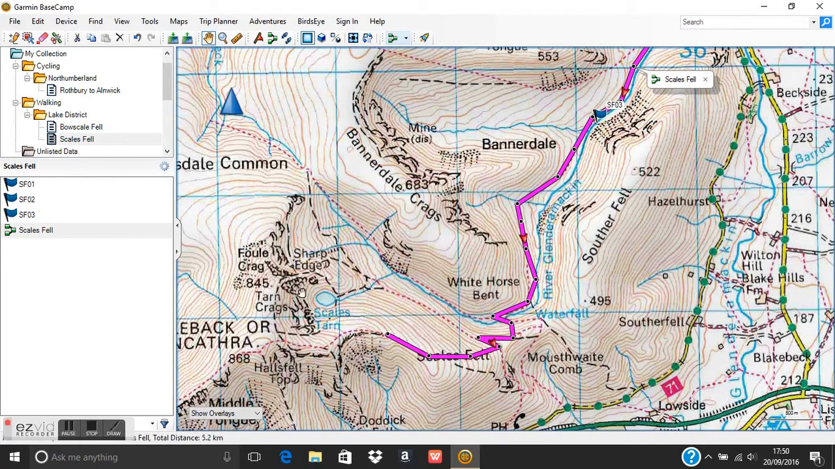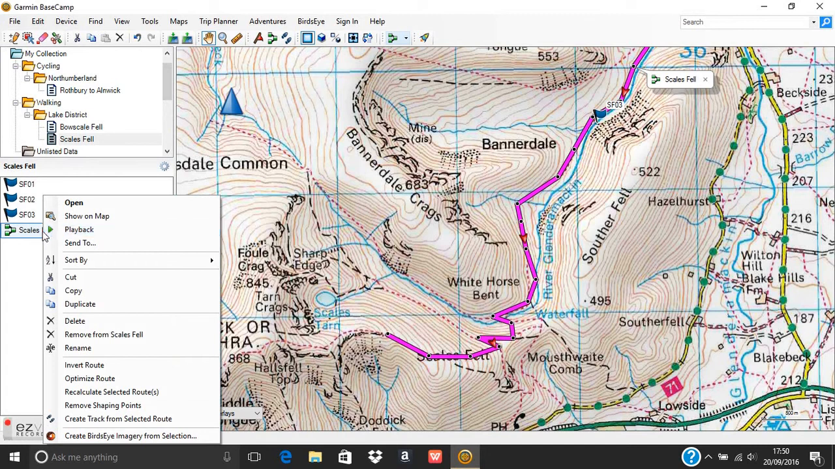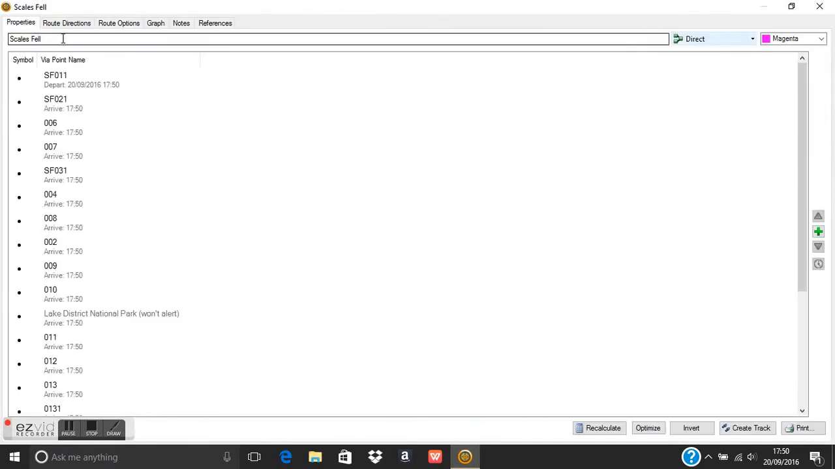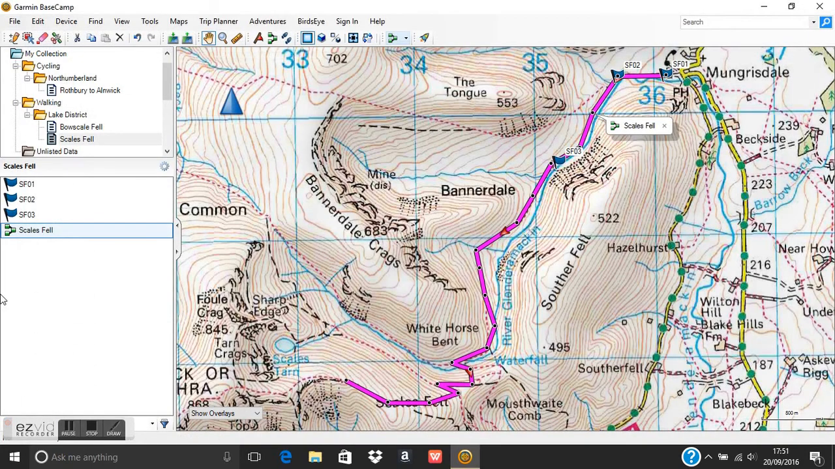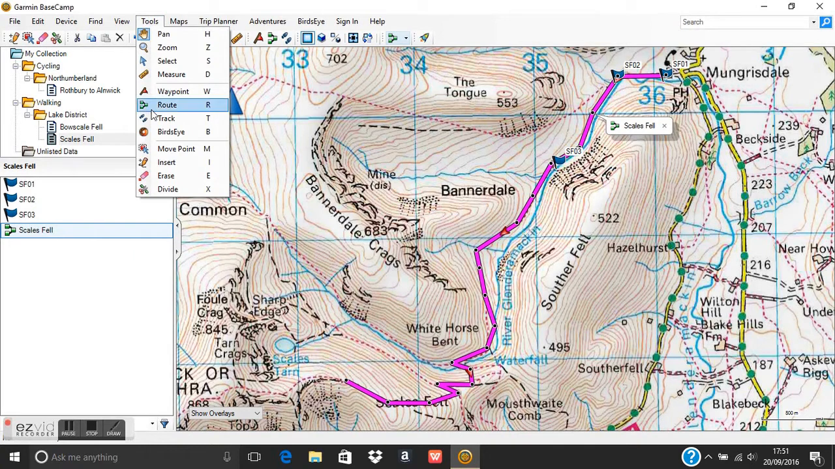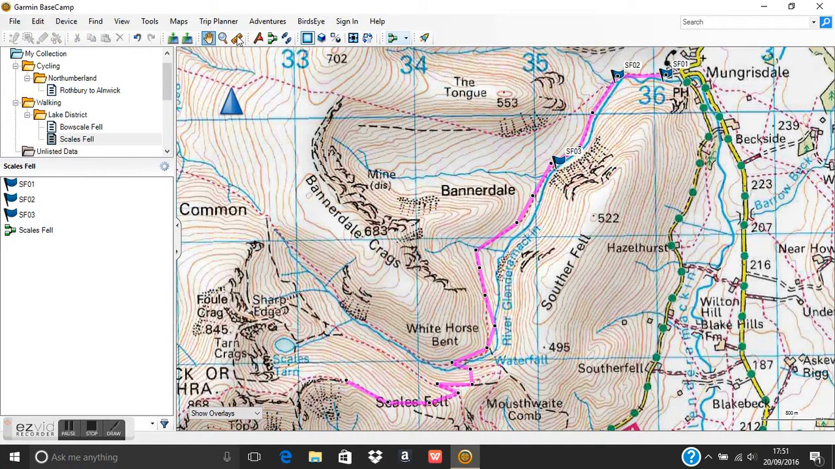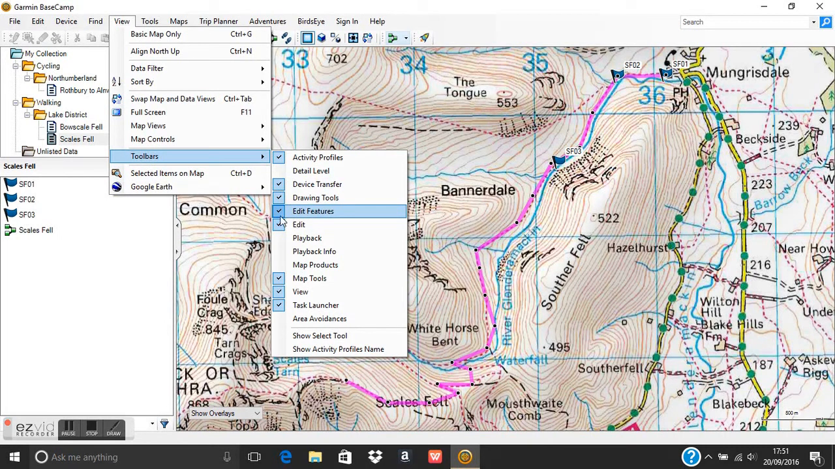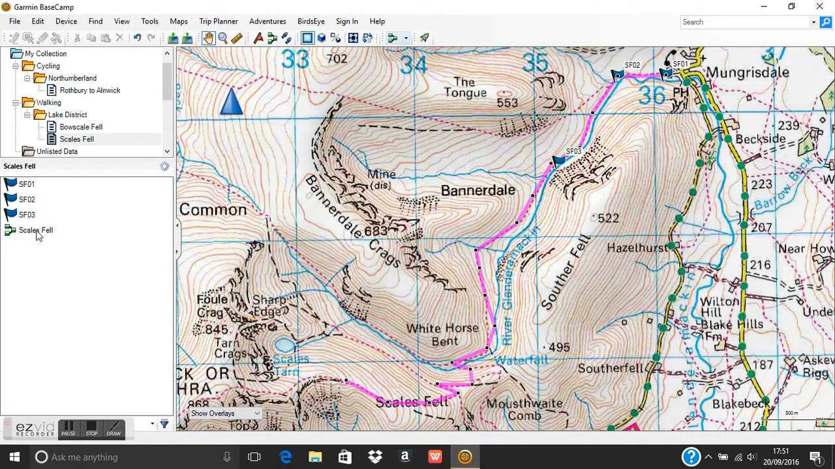So just a little recap, we've opened up a route that we'd already created. We've renamed it by either right clicking on the route name that appeared when we first created it and selecting rename, or double clicking on the route name so that we bring up this properties box and retyping in the new name along the top. So just close that down, and then we've looked into the tools menu where we've got the move point, insert and erase tools. You can also add them to the toolbar along the top by going into view, toolbars and ticking the box that says edit features, and then you'll see when you highlight a route that you want to amend, you get these extra tools appear in the toolbars.